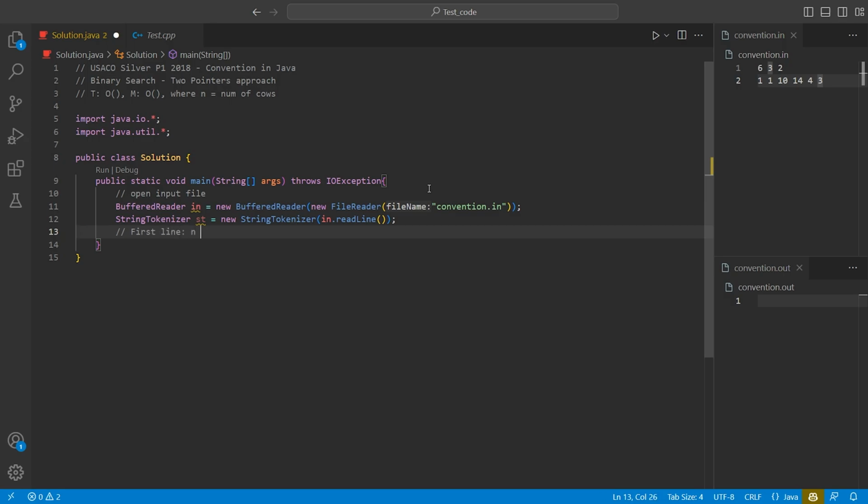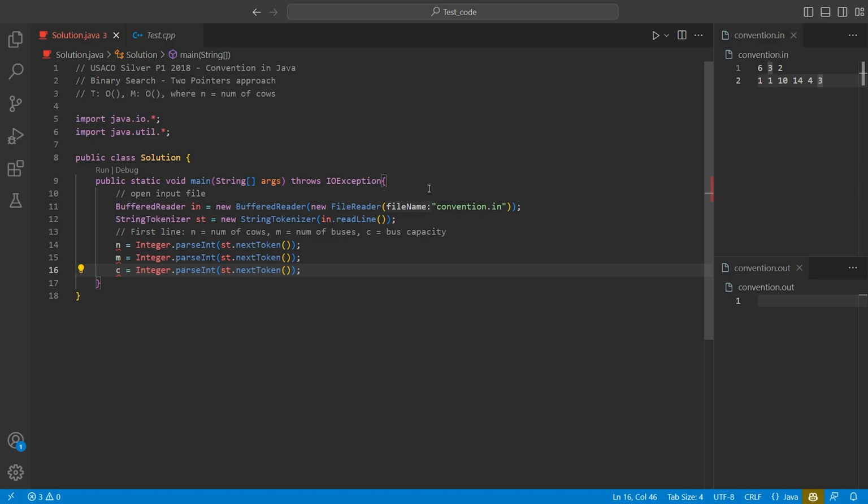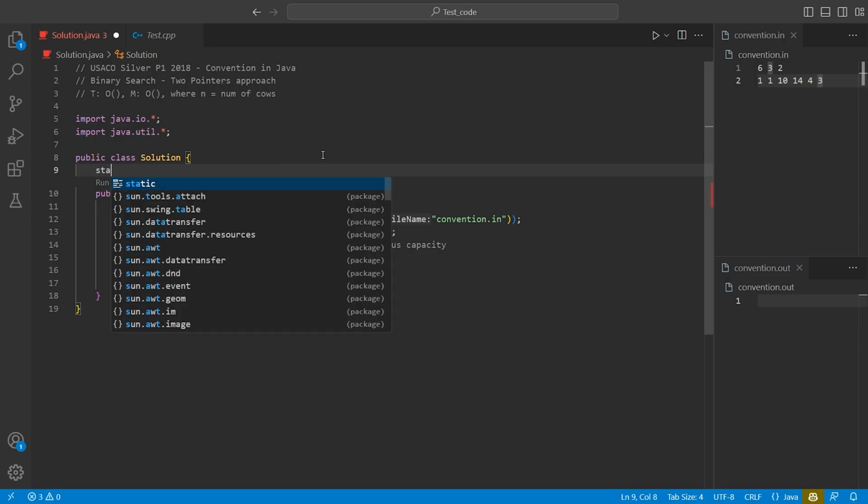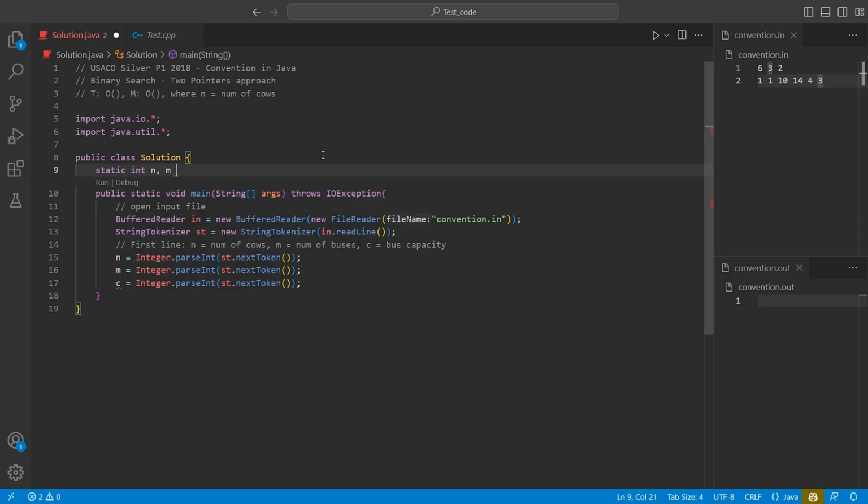So the first line is told in our description where the first integer is n, and n is equal to the number of cows. The second integer is m, represented as the number of buses. The third integer is c, which is the bus capacity for each bus. So let's go ahead and grab those values by using the parseInt function along with st.nextToken. Now later on, I'm going to create a method and I want to use instance variables inside our class Solution so we can use them across all the methods. So we're going to say static int n, m, and c.